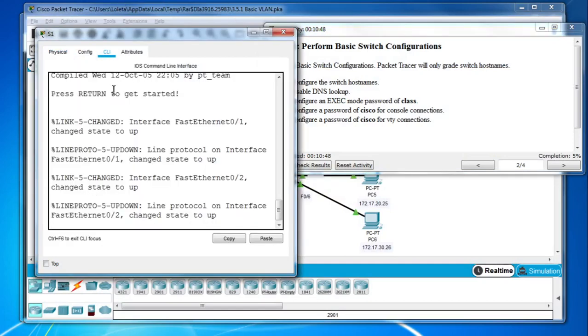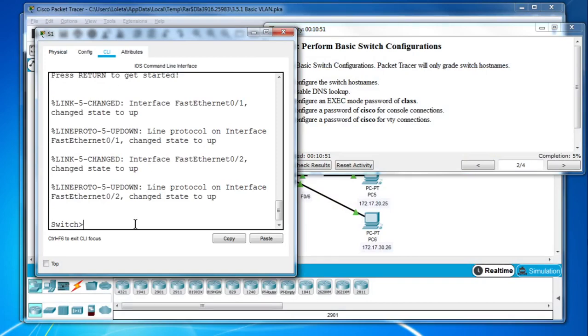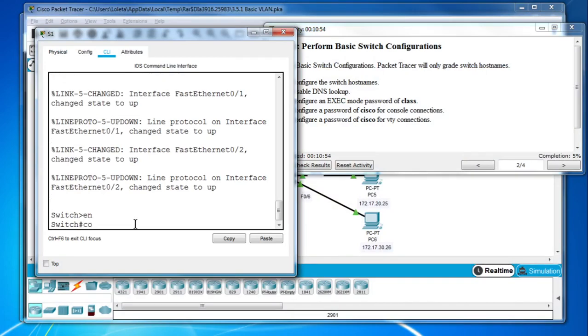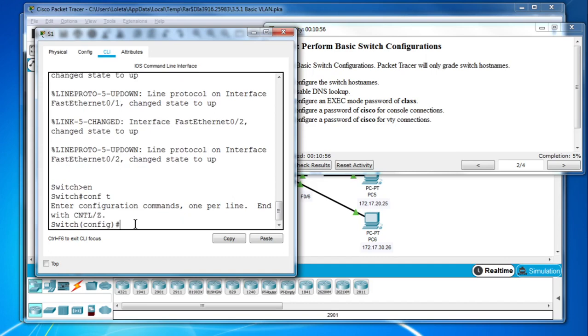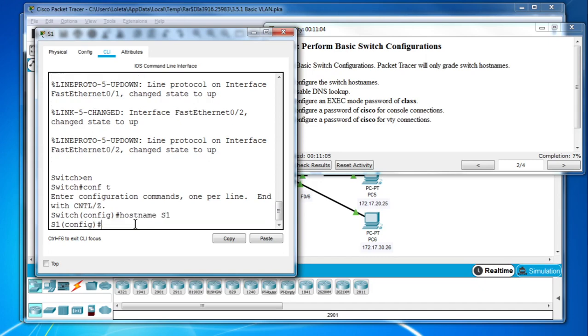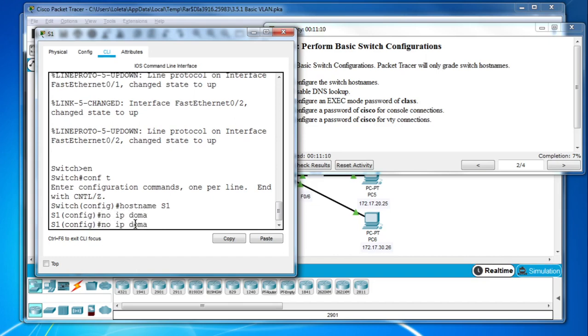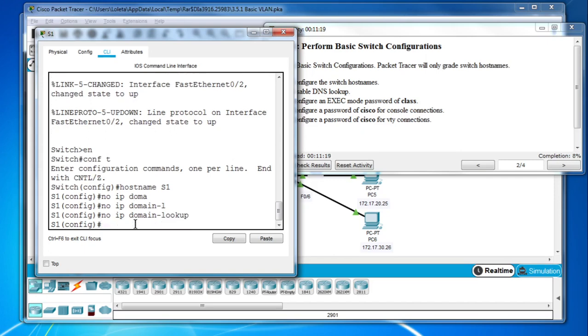So CLI, enable, config t, then I'm going to say hostname S1, and then no IP domain lookup, and then say enable.